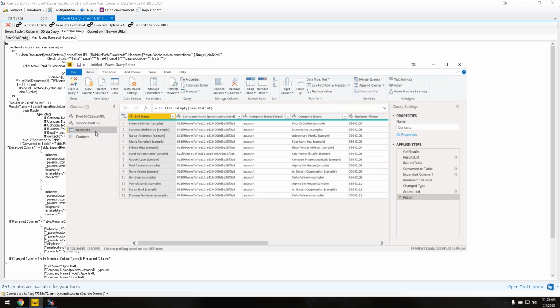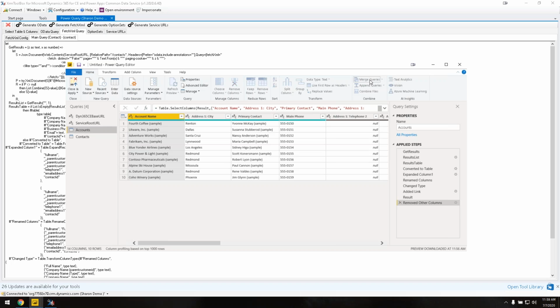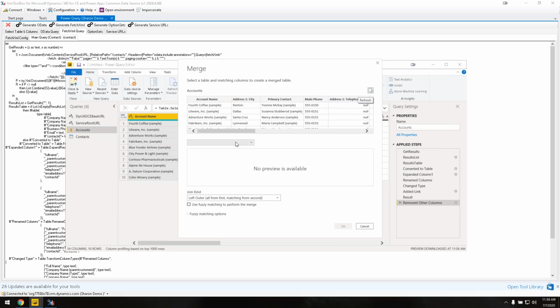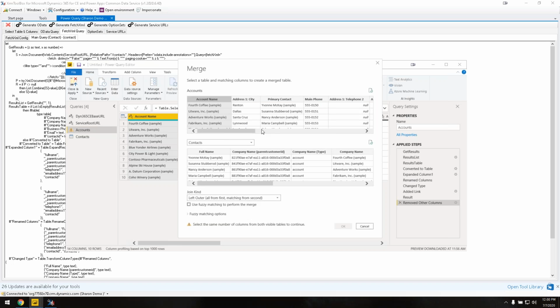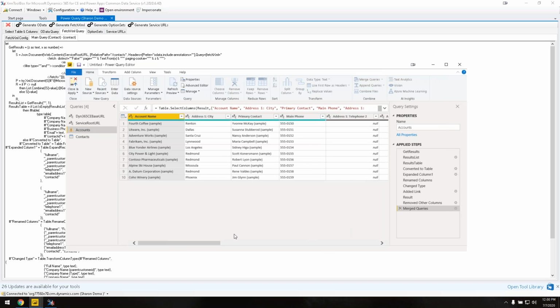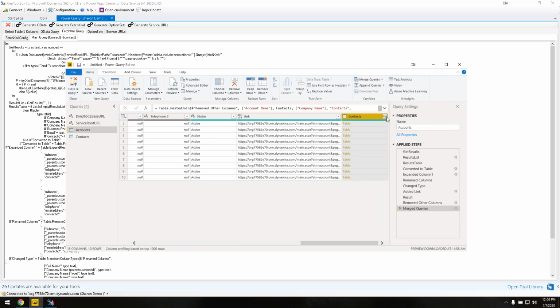And then I'm going to go up to accounts and merge. I'm going to make the merge to contacts from account name to company name. And oh, there's some stuff in here. So here's parent stuff with parentheses. If I had taken the time to clean up the second query, I would have gotten rid of those. And I'm just going to tell it okay, and I've got my merge.